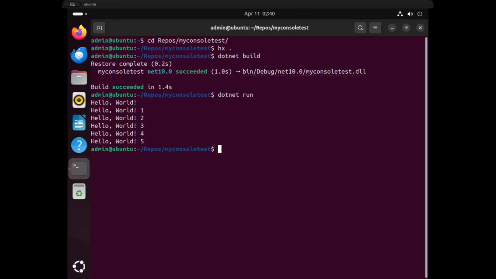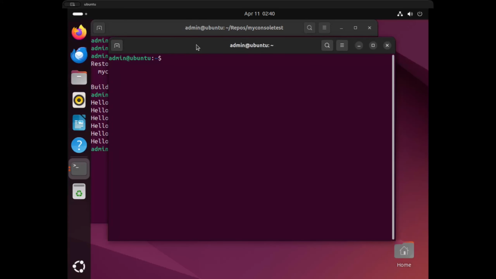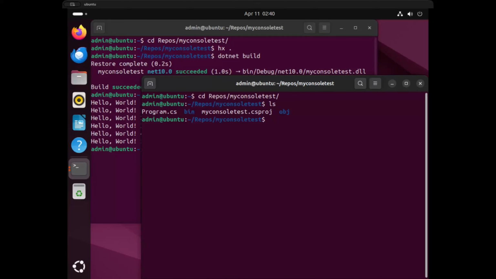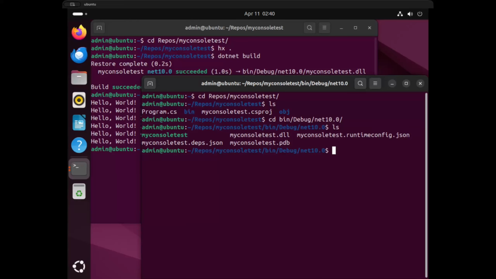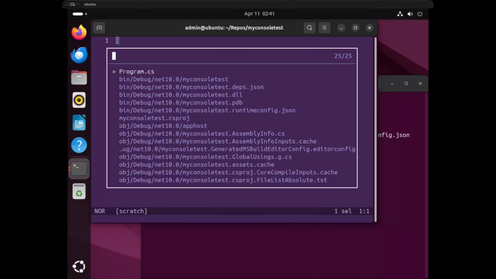Now there is an experimental feature. Last time I tried it, it didn't work, but let's just try it again. I'm going to open a new terminal window here. New window. And then I'm going to go to my console. Let's go to the bin folder, debug, net. And this is where the files got built. So now let's go back to the other window, run Helix at the current directory, open program.